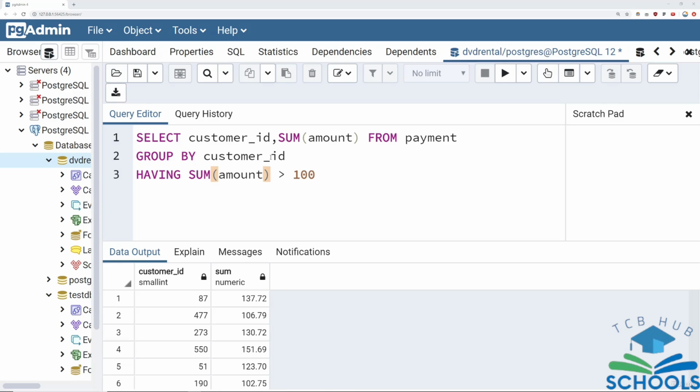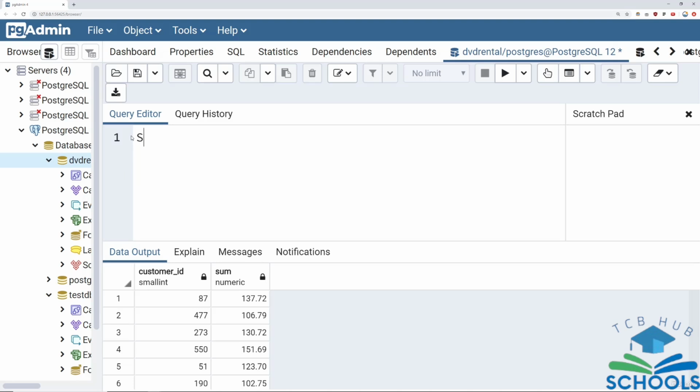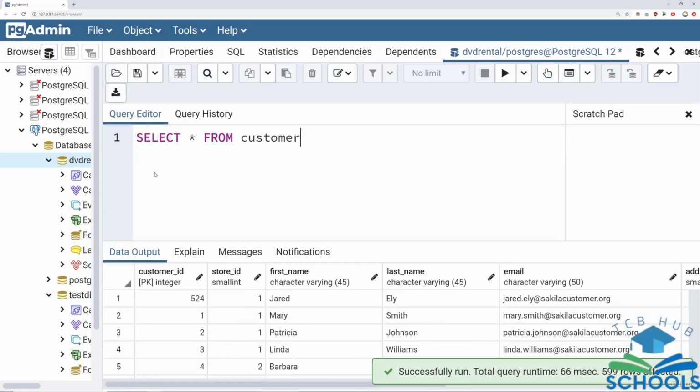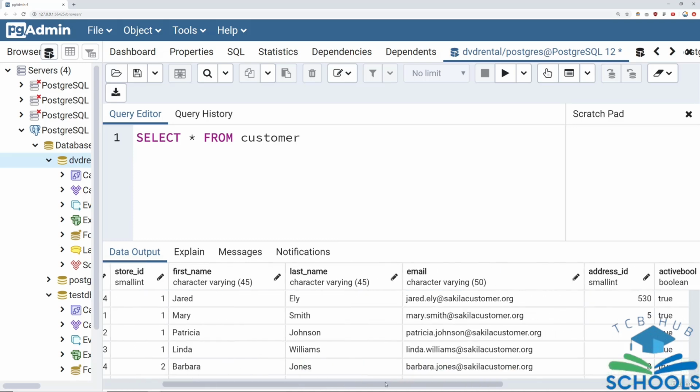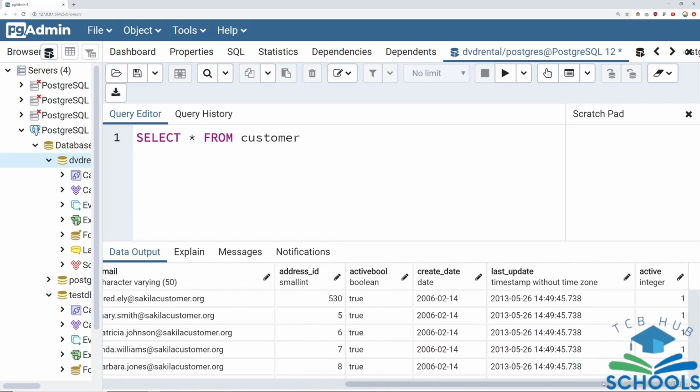Let's explore using HAVING with a COUNT call instead of just a SUM call. We can do this by exploring the customer table. Just to remind you, we'll select everything from the customer table. So this is the customer ID, store ID, first name, last name, their email, address ID, etc.